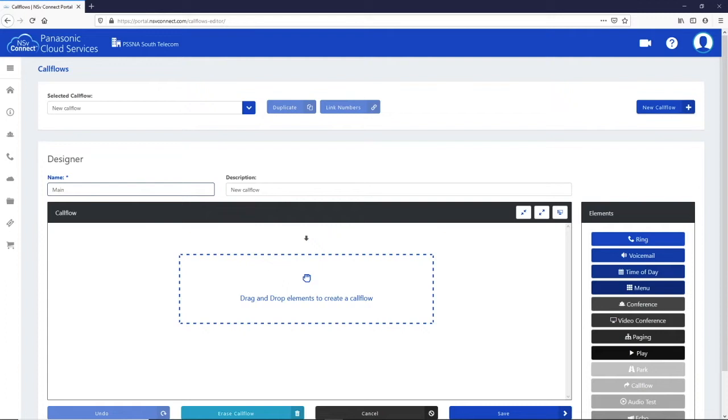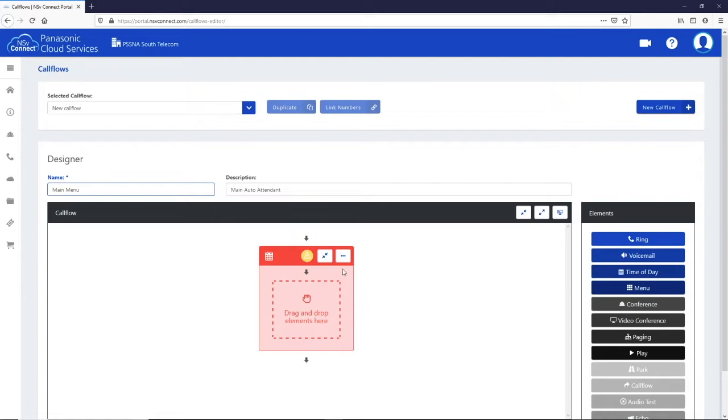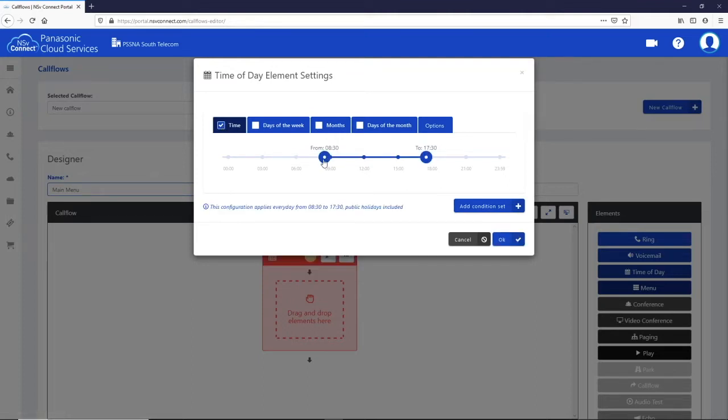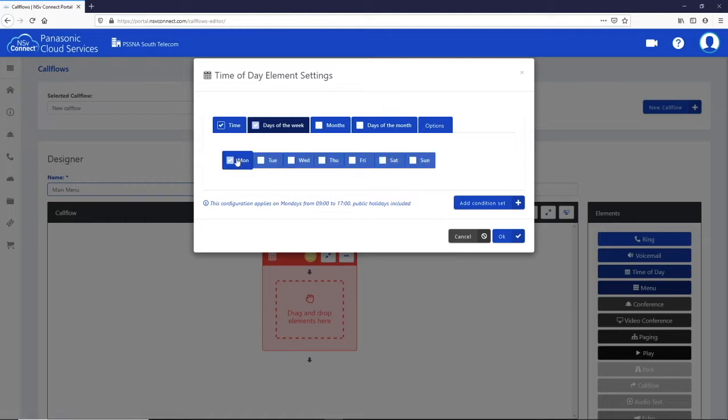Since most accounts have a different menu during regular business hours, we will start by dragging in a time of day element. Clicking the Setup button and choosing Settings will let us configure this element. Set up your regular business hours using the slide bars. Now we will choose the days of the week these hours apply to. For our example, we will use Monday to Friday.